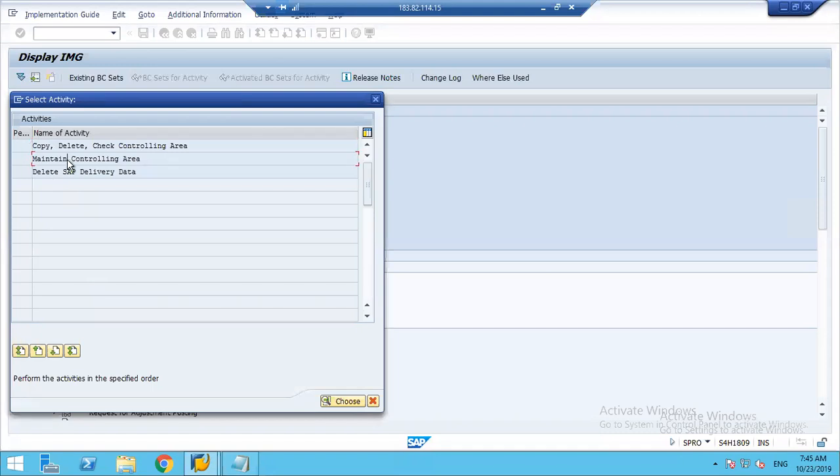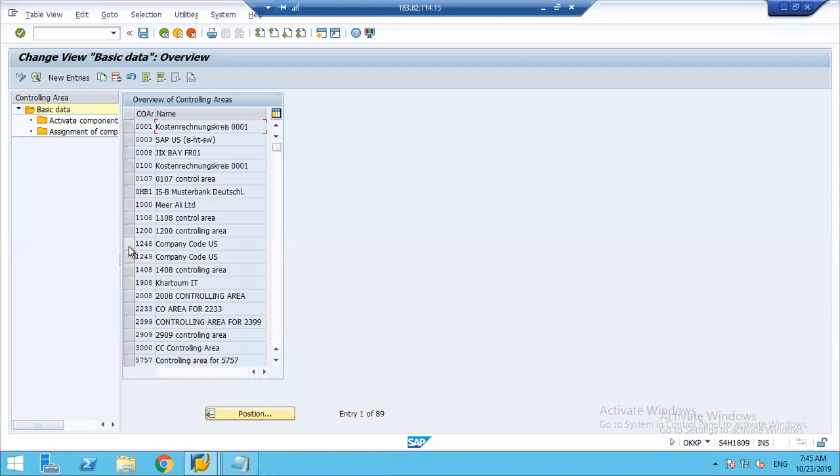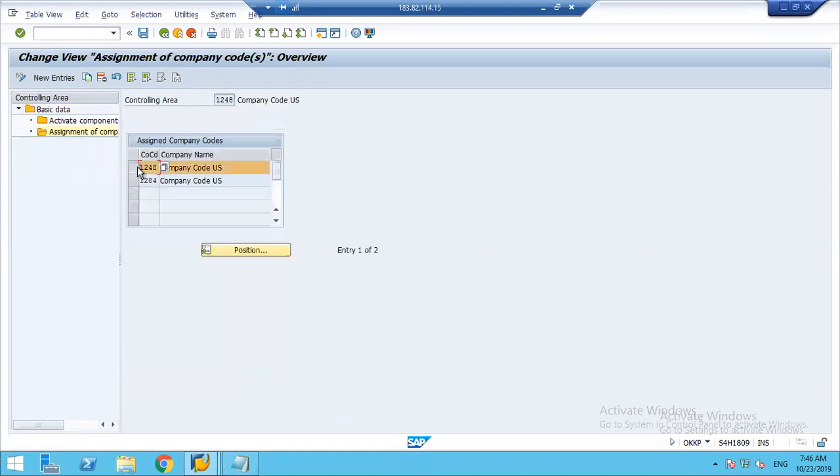So double click on maintain controlling area, and we can see our controlling area 1248. Double click on assignment of company codes, and we can see our company code 1248. We are primarily dealing with 1248.